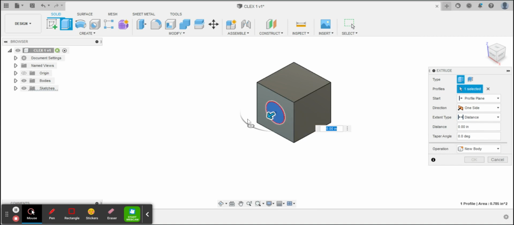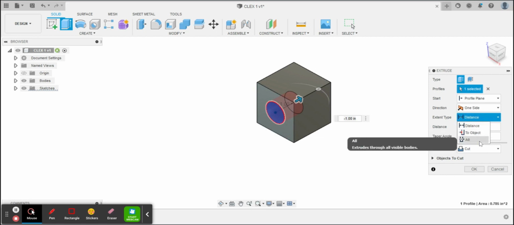Now it's trying to extrude out, away, down to the bottom left. I want to go into the part, up to the top right. So I'm going to click and drag to the right so that it's actually going to go into the part. And then now it's giving me an option for distance. I want to go all the way through the part.